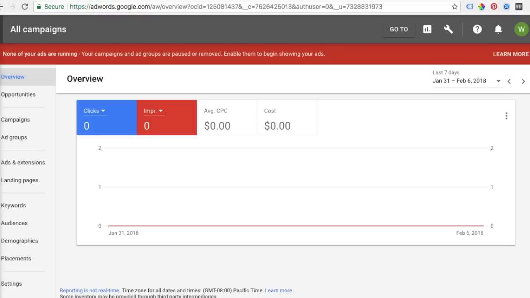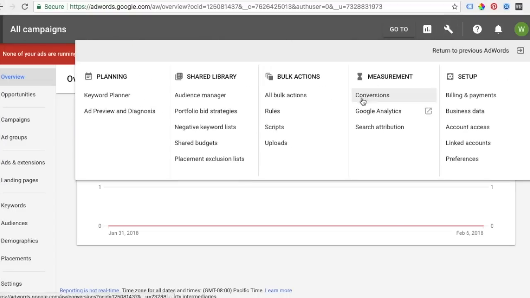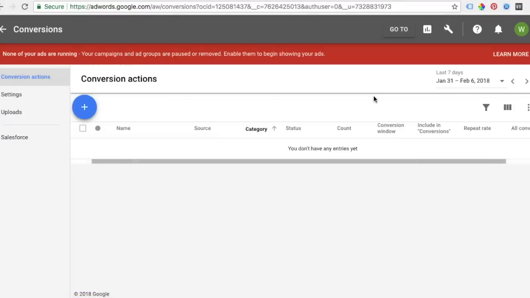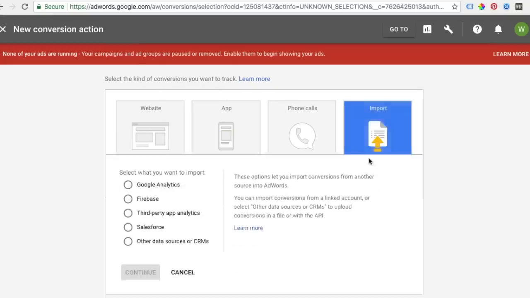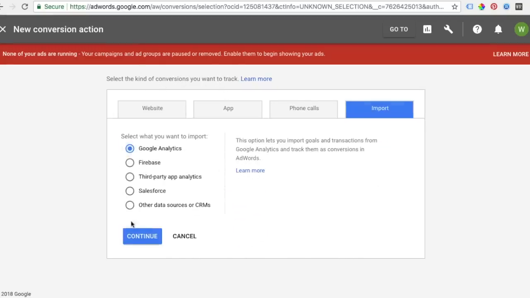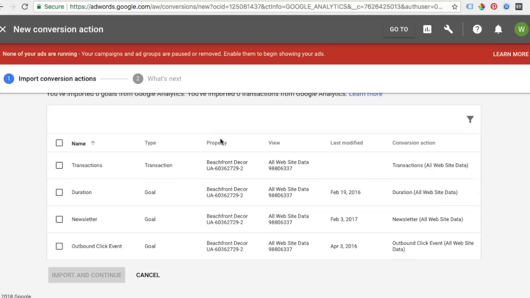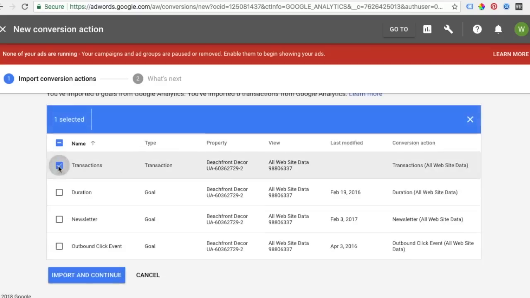So we're going to come over to Google AdWords. We're going to click again on this wrench icon up here, and we're going to click on measurement, conversions. So we have no conversion action set up yet. What I want to do from Beachfront Decor is click on the plus sign here, and I want to go to import. So this is select the kind of conversions you want to track. We want to import conversions from Google Analytics. Click continue. And what we want to import are two conversions. One is transactions and one is newsletter.